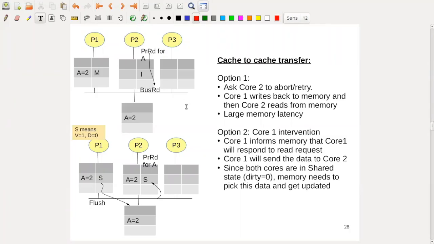There are two ways in which you could do this. One is you could ask core 2 to keep retrying. In the meantime, core 1 can write the data back to the memory, and then core 2 can read from the memory. So that is one option, but that's going to have a larger memory latency. The other option is what we just showed in the previous slide. Core 1 informs the memory that core 1 will respond to this read request. Core 1 will send the data to core 2, and both of them change the state to shared state. So this is a much better way of implementing it.